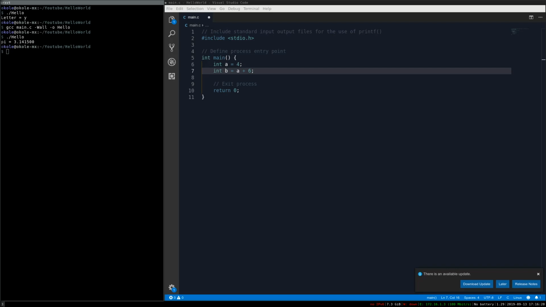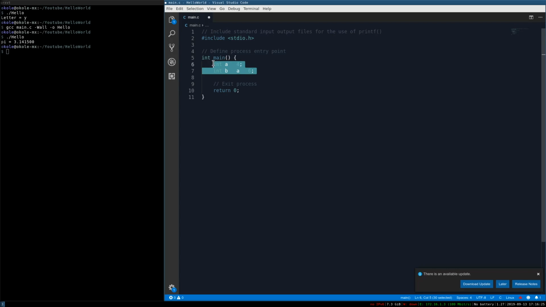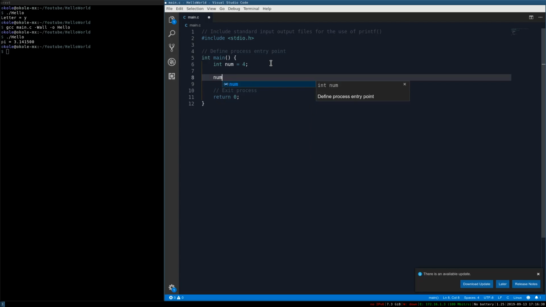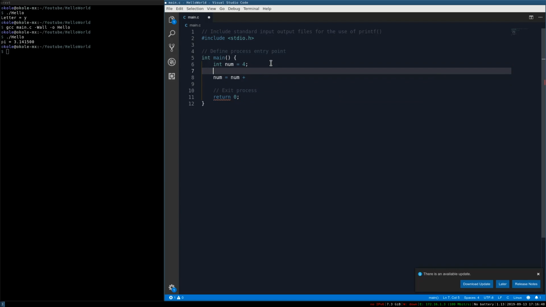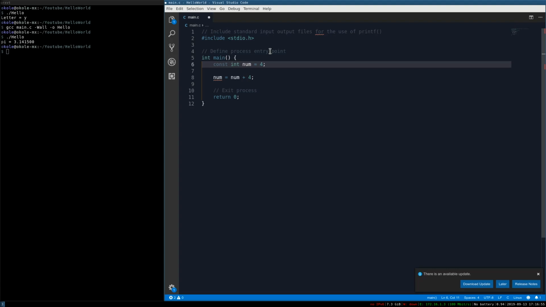Let's talk about constants. If we have a normal integer, we'll say int num equals 4. Now, because this is not a constant variable, we can change the value of num. This would be a way for me to add 4 to num. So num is equal to itself plus 4. I'm adding 4 to num. But this statement here would become invalid once I make it a constant int.